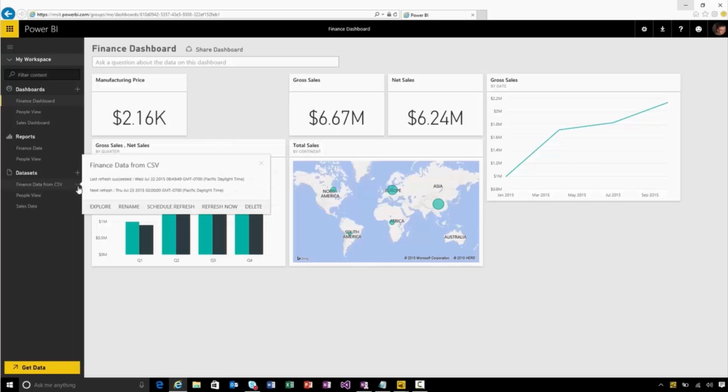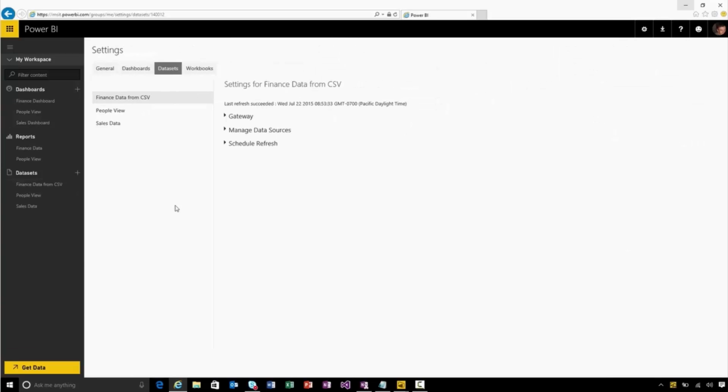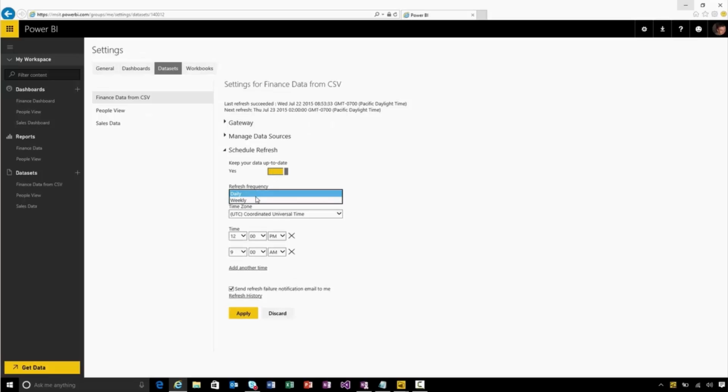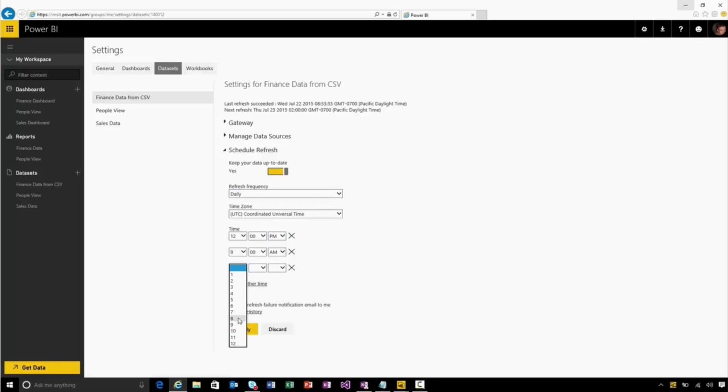I can also schedule the refresh for this, and I can see under the schedule refresh, if I turn this on, I can choose to refresh either daily or weekly, and I can control the times at which this refresh happens. I can add up to 6 different times if I want to.